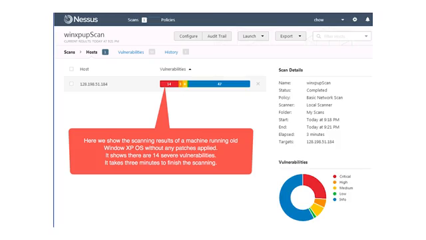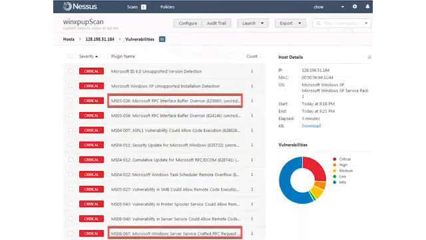It shows there are 14 severe vulnerabilities. It takes 3 minutes to finish the scanning, as shown on the right side. By clicking on the red bar on the entry, we can see those vulnerabilities in details. Here it shows the list of top 12 critical vulnerabilities.